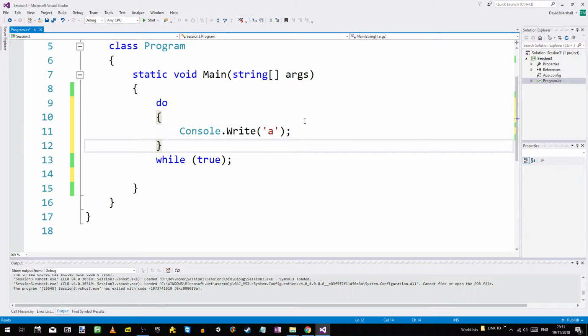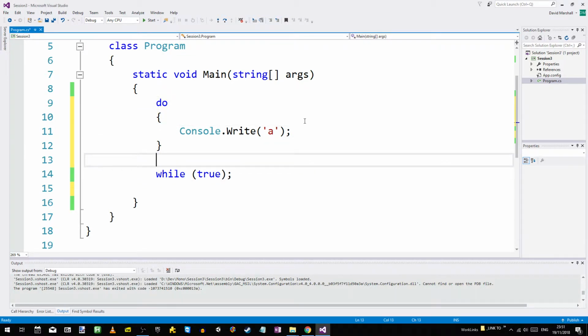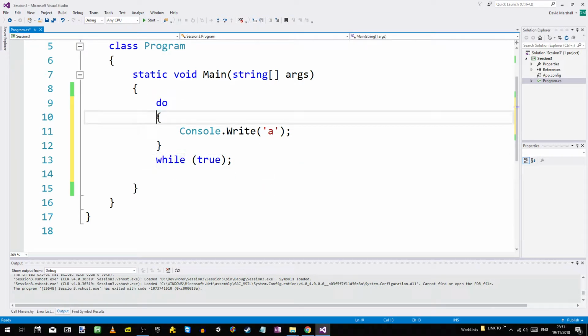And then after the closing curly bracket, you must always put the word while, never put anything else in between, because you'll get the same error. While expected. So it always looks like this. Do, curly bracket, and then after the closing curly bracket, while, brackets, some kind of condition.